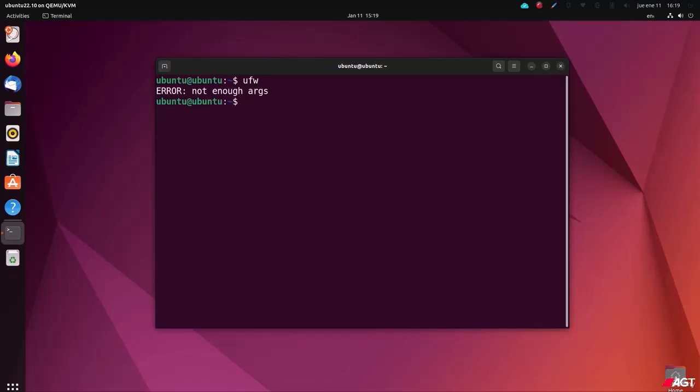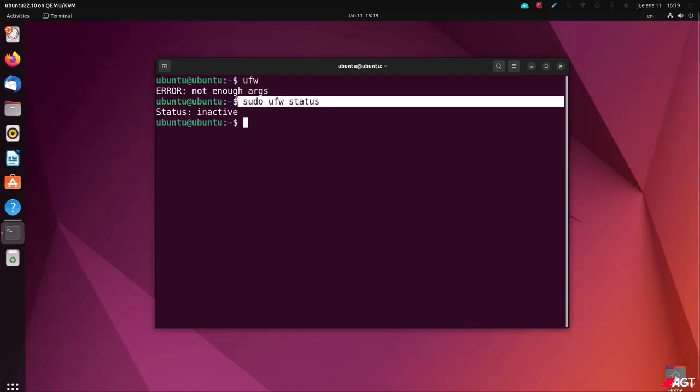So you'll see that if we just type UFW and press enter, it doesn't work like that. Let's see first what the status is. Now, to do that, we need to do it as administrator. So we type sudo in front, and then we want to know the status. So we type status. You'll see by default, the status is inactive.